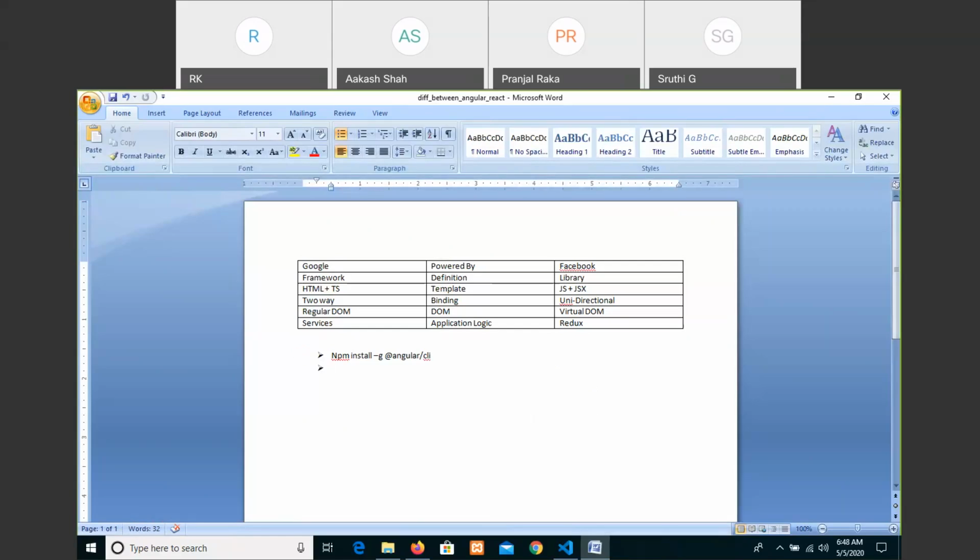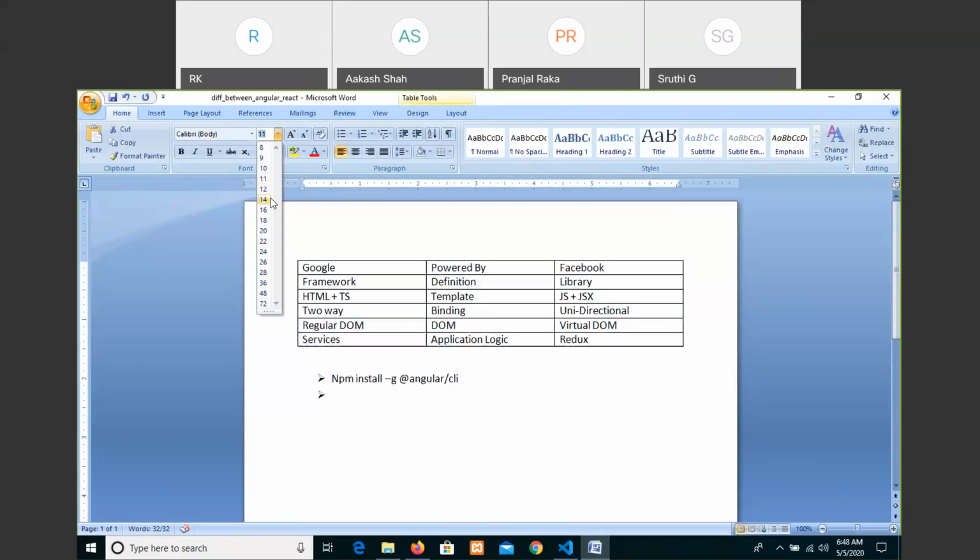Once you are done, go into the folder in which you want to create an Angular application, enter into that, and then use the command ng new followed by your application name. ng stands for Angular. I just created my ang-app.